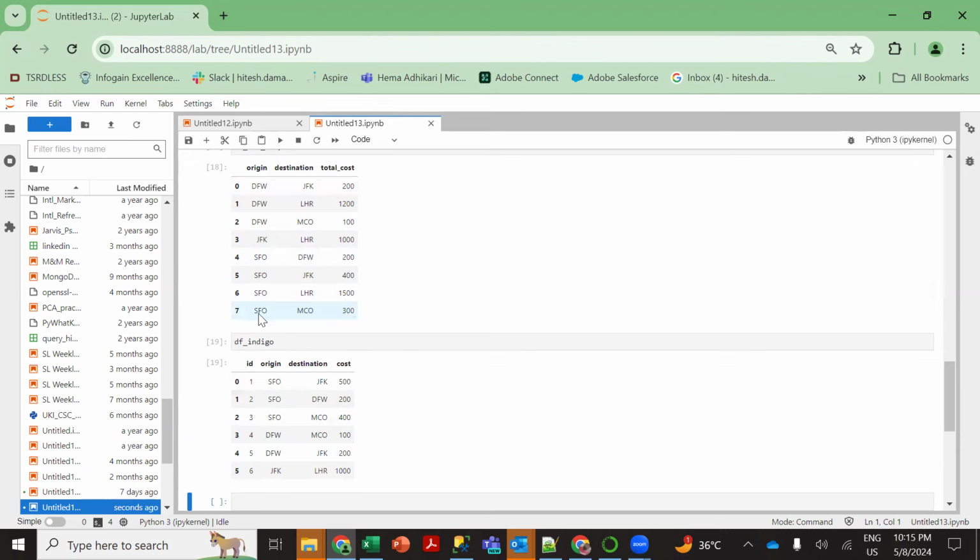So can I say this would be a one stop and two flight journey? How? Let's see. From SFO to DFW, the journey cost is 200. Similarly, from DFW to MCO, it's 100. So 200 and 100 make 300. With one stop and two flights, we will reach from SFO to MCO. But its direct flight costs around 400 rupees. Since this is the cheaper option, we are getting this as the output.